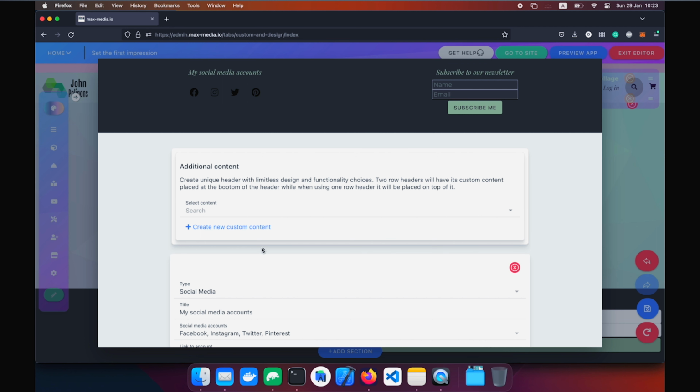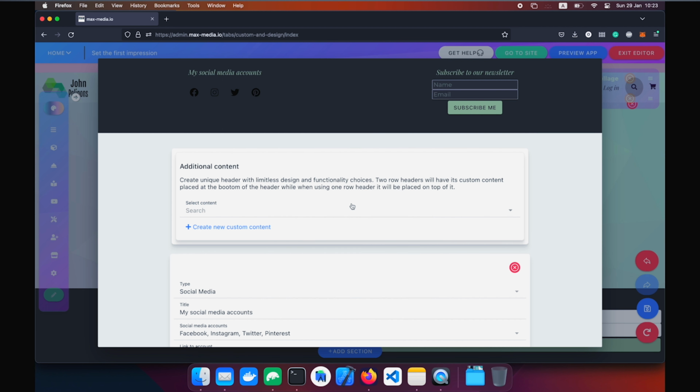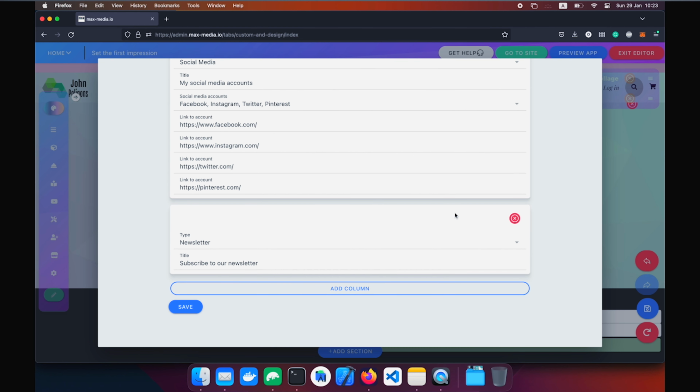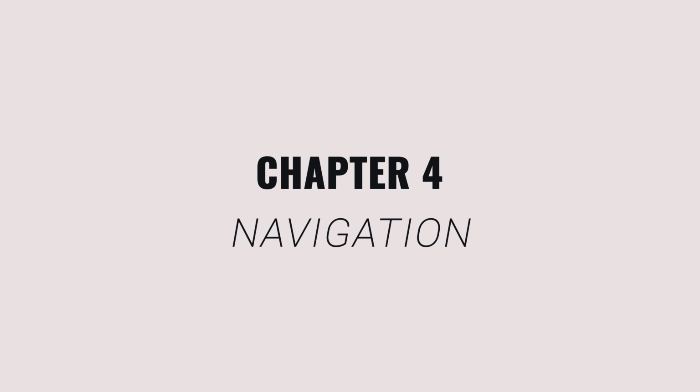Now I have a second option, which is to create an entirely custom footer, a custom page partial, and just set it from here. I can also use a combination of the two, but you can try it out for yourselves and see what works best for you. Section 4, navigation.